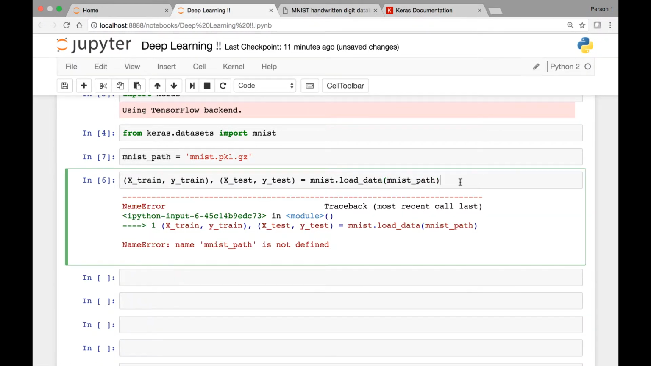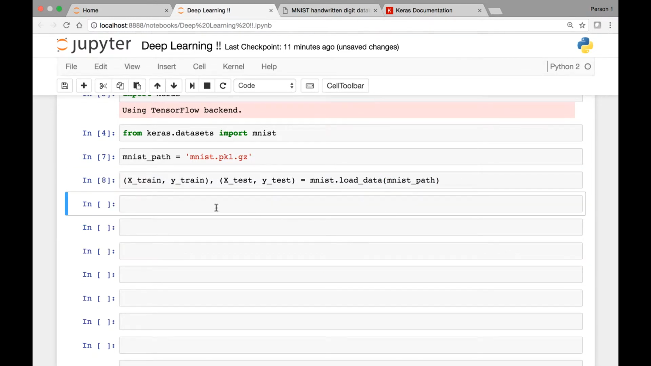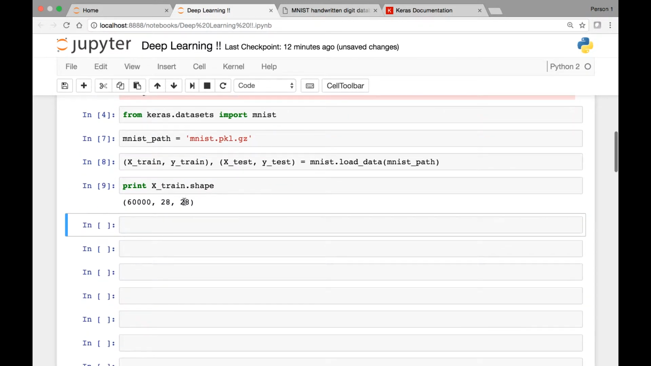Let's run it again. If you are running this for the first time, it might take a few seconds to upload. Okay, now that we have uploaded our dataset, let's check out the shape of our xtrain, ytrain, xtest, and ytest variables. Let's start by checking the shape of xtrain. Run it. So here the shape is 60,000 by 28 by 28.